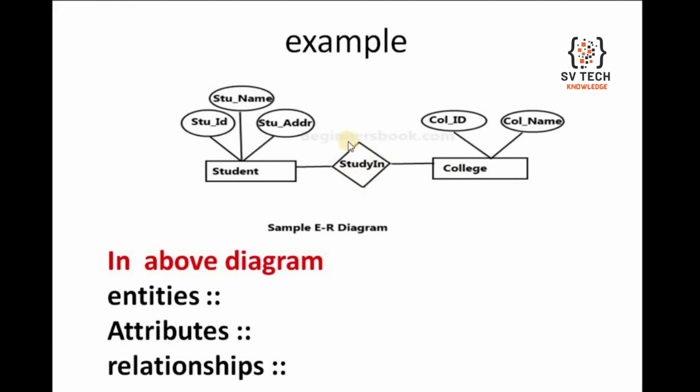The relationship is represented by a rhombus, the entity is represented by a rectangle, and the attribute is represented by an ellipse. So here we have to remember these things. Next, for the ER model we are going to do a separate video. In that you will get to know what is what, everything.